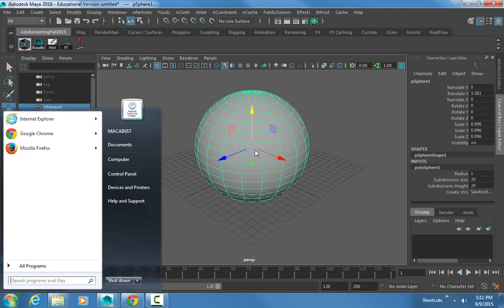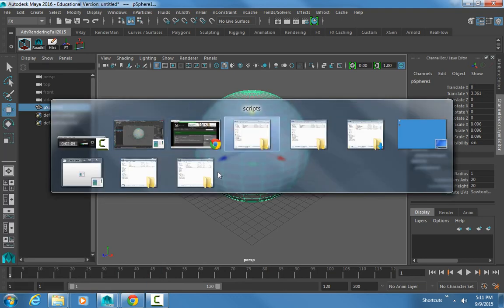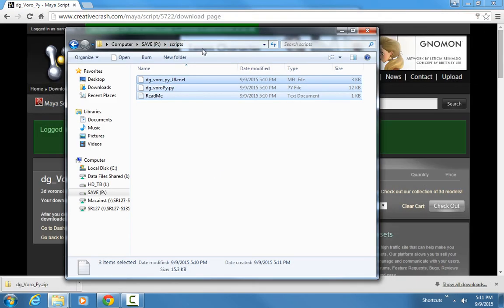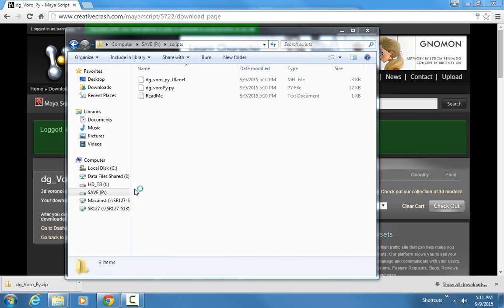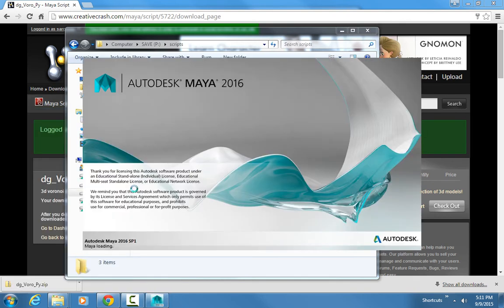How do you put it in? That's all I did. Just copy it right to the scripts folder, right in wherever your preferences are. Right inside the scripts folder, you just put those two files. The README is just for fun. But then once we have it in there, then we can use it.